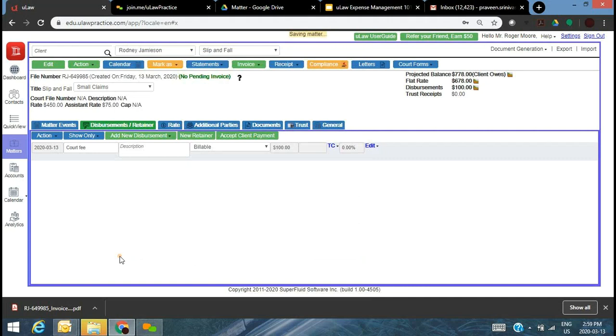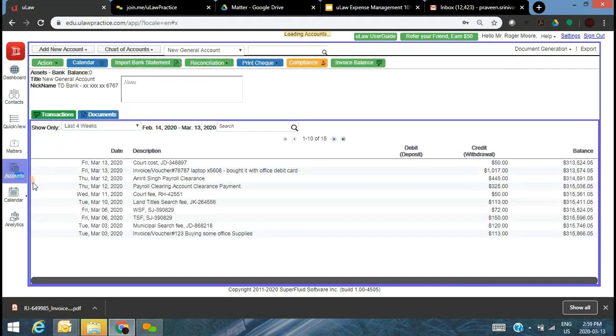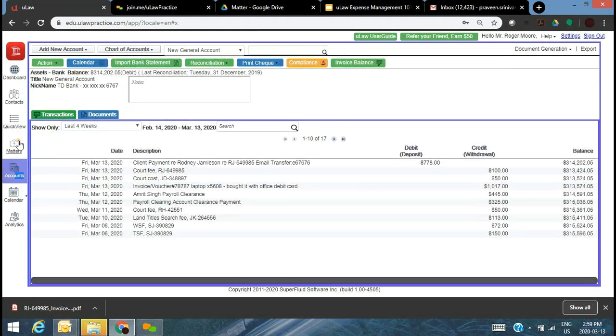Now, on the same particular day when you had this client, let's say you also went to do some shopping for your business. Now you're capturing office expenses. So the matters is where you capture the disbursements. And accounts is where in uLaw you capture office expenses. And of course, there's two different ways of doing that.